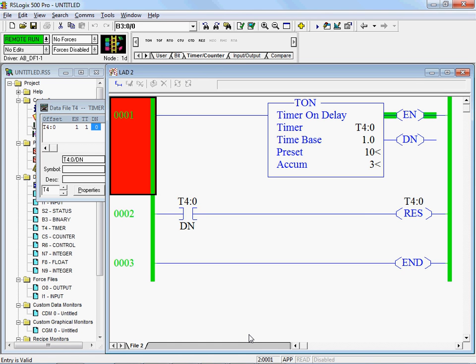You don't see anything happen because it's really fast. It doesn't have time to update the computer. That's why you don't see the done bit turn green, because it happens too fast for the computer to update it. So that's a recirculating timer, and I believe that takes us to break time.